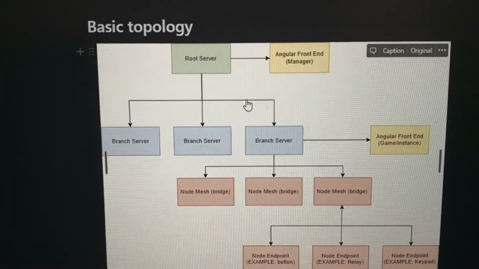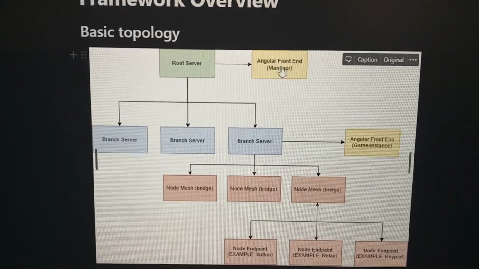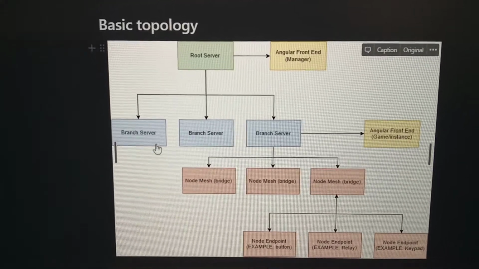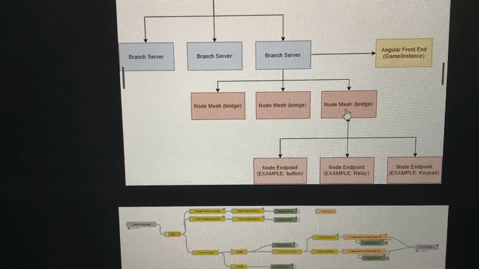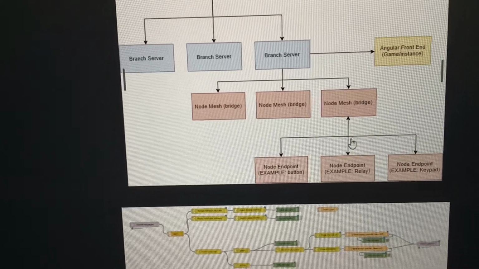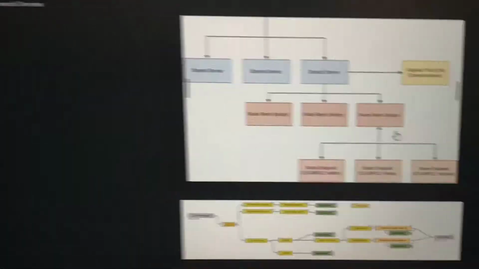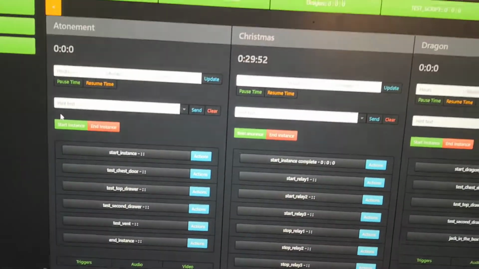Basically, this would be the network topology. We've got a root server that sits in your back office. This is the thing that you interact with as the person controlling everything. Each branch server would control a room, and in each room would be one or many meshes and one-to-many nodes. Each of those ESP32s over there will be part of their own individual mesh networks.